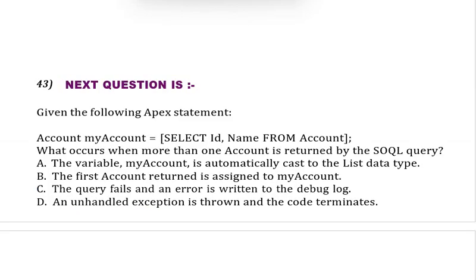Question: given the following Apex statement: Account myAccount = [SELECT Id, Name FROM Account]; what occurs when more than one account is returned by the SOQL query?